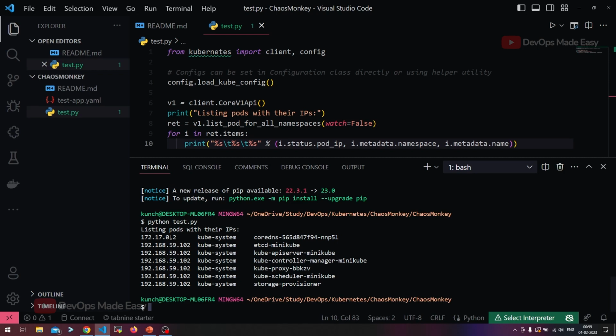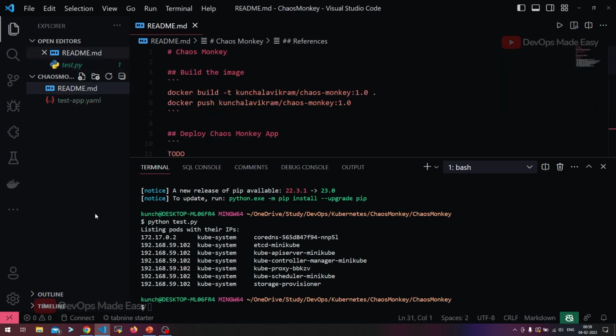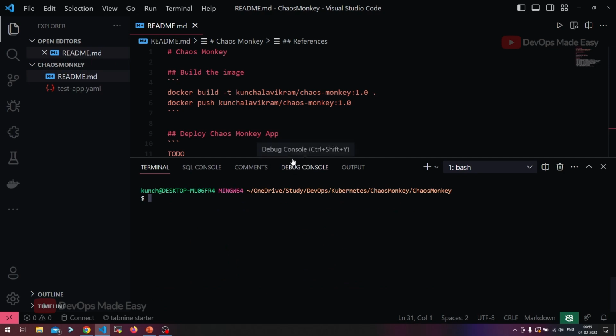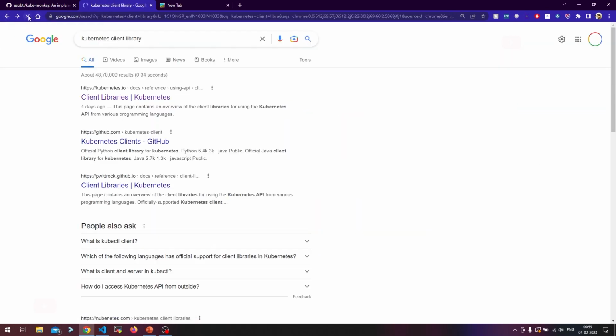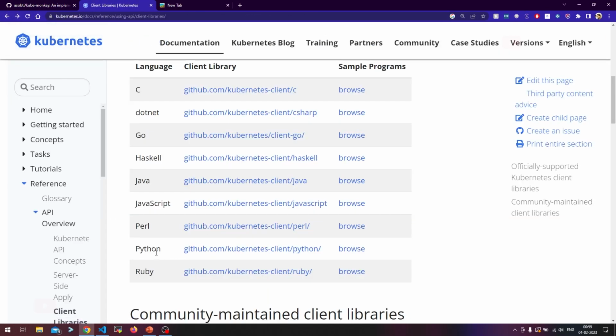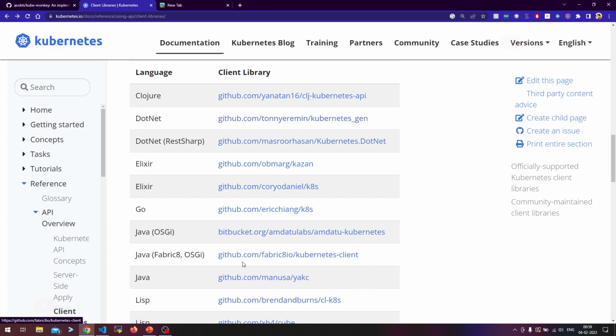But since we don't rely on client libraries, all I'm going to do is just delete this. I don't require this. So we are going to build one from scratch. And there are also some client libraries written in Go and other programming languages like Ruby, .NET, C, but we don't require anything as of now.